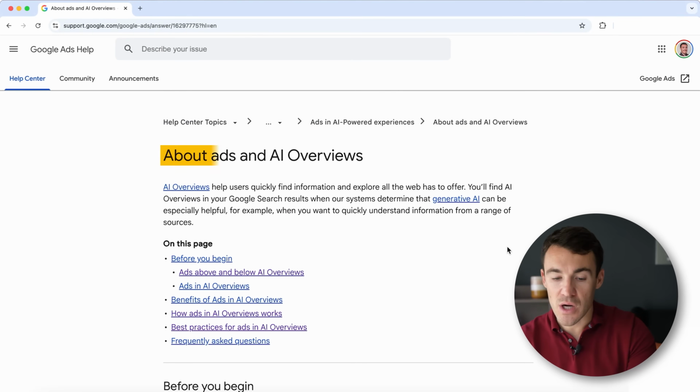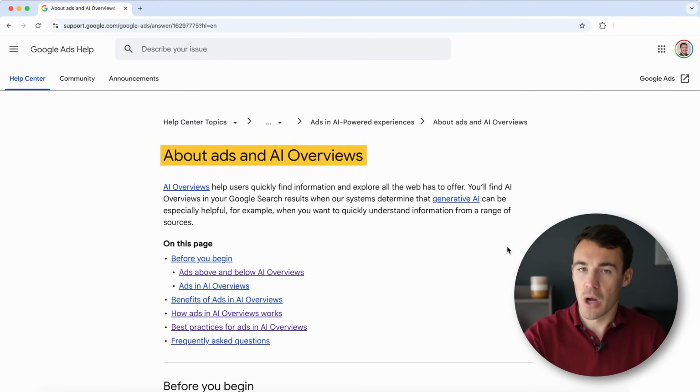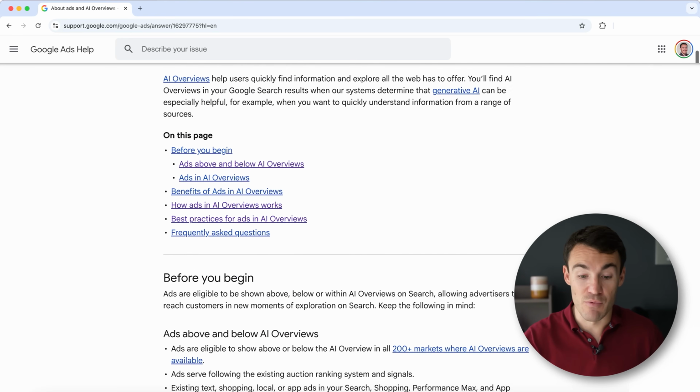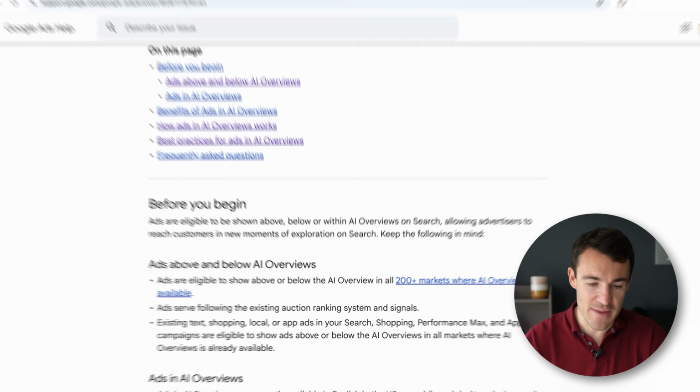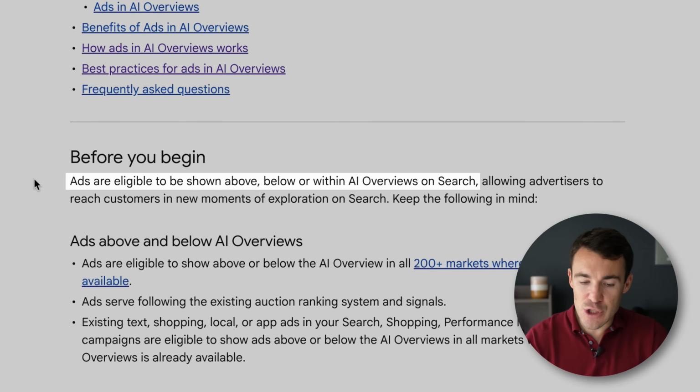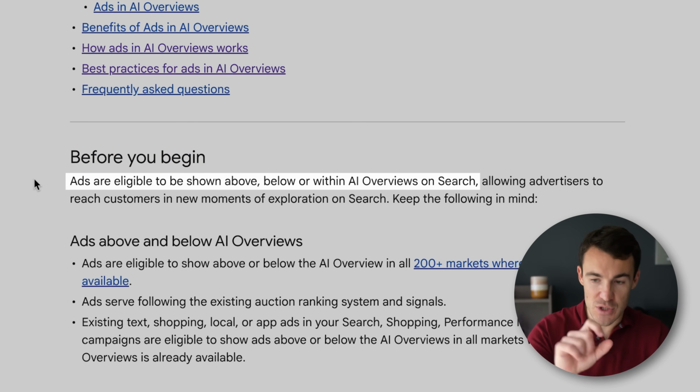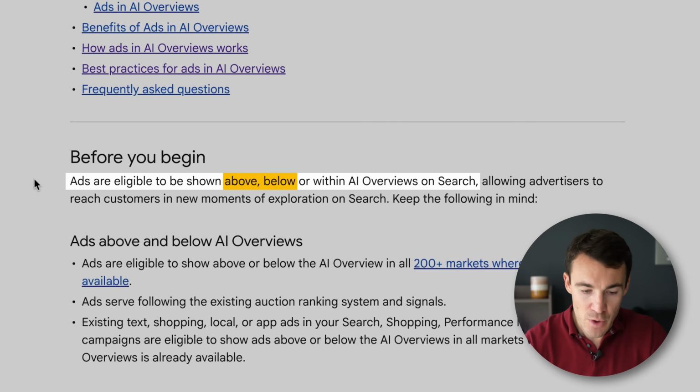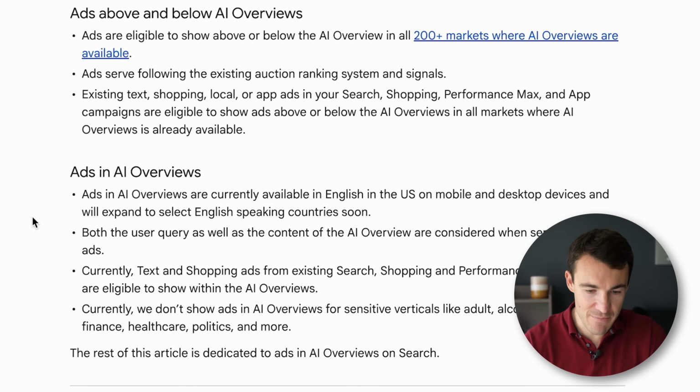So there are things about ads in AI Overviews that I think you need to know about, and I've got a Google support doc up about this. I'm not going to read through the whole thing, but I'll highlight some key stuff that I think would be really useful to know. So just this first line, I think, before you begin, is interesting. Ads are eligible to be shown above, below, or within AI Overviews on search. So it's not just embedded within, we can see them above or below. That's important to know.